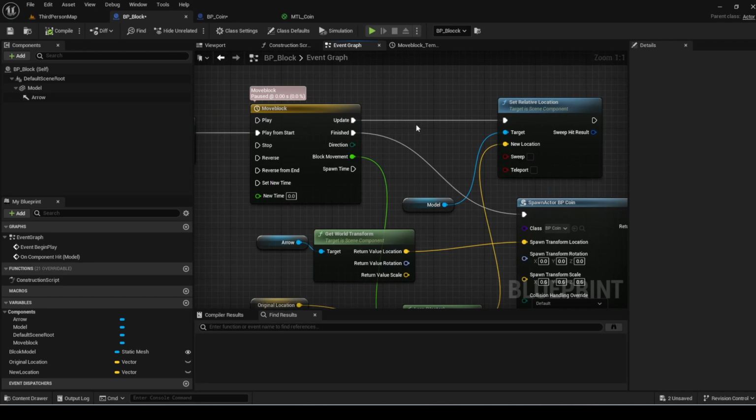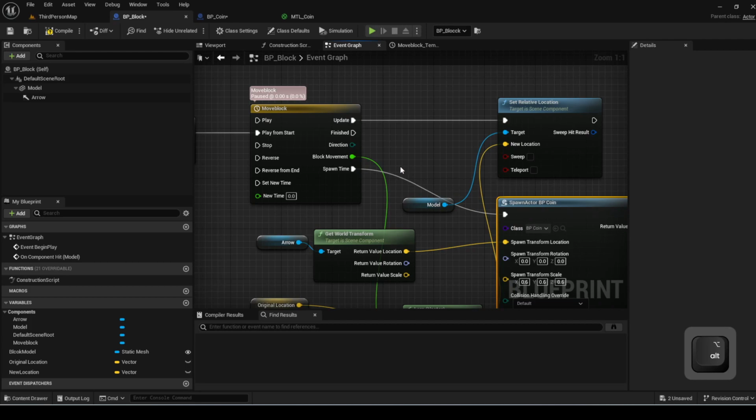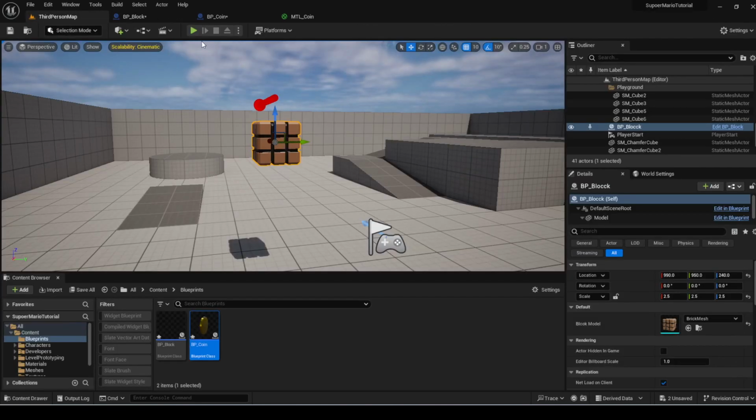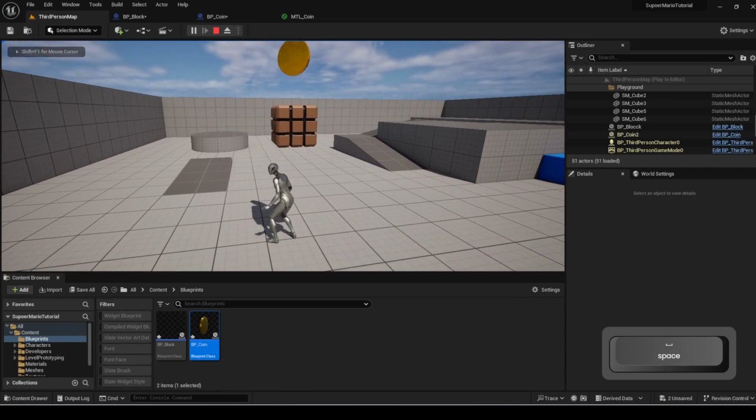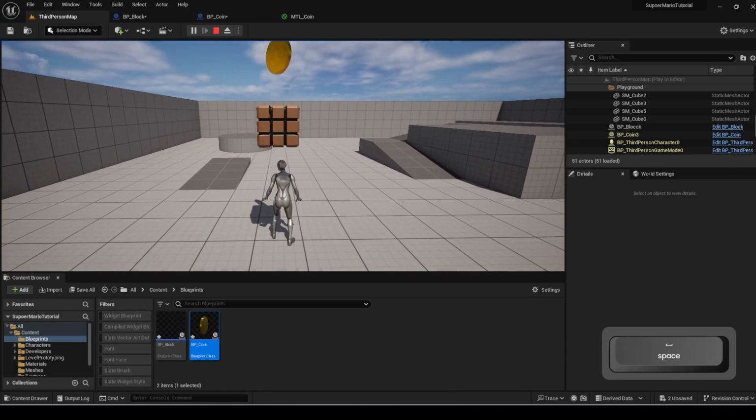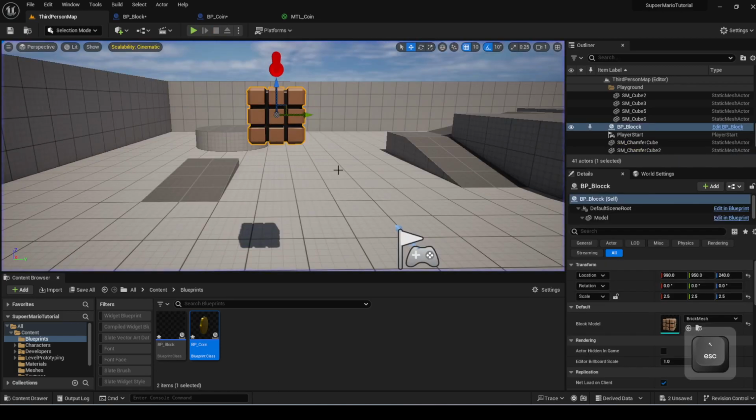So I don't want to spawn when I'm finished. I want to spawn when I get to the top. So let's see how this looks right now. It's much better. Yeah, that's great.